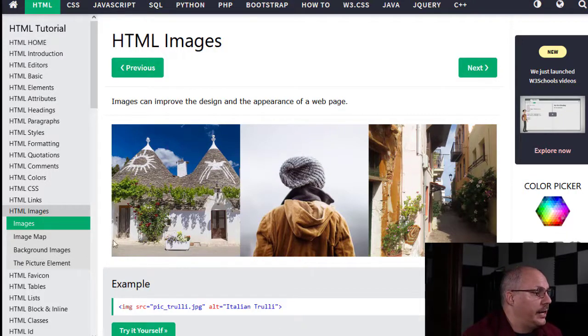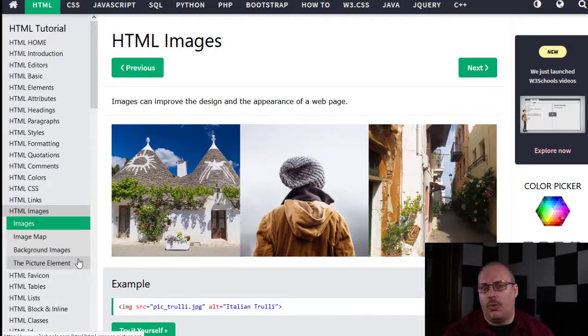You'll also notice under HTML tags, it opened up a little submenu where you have image map, background images, and picture elements. We're not going to worry about those at this point, but if you want to go a little bit deeper into it, you have that ability. In fact, there's a lot of different things that we could go into, but we're not going to just yet. The reason why is we have a limited scope of this, and we want to focus on that. So let's focus on the next thing that's going to be most beneficial to us.